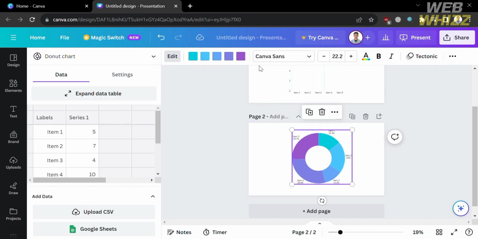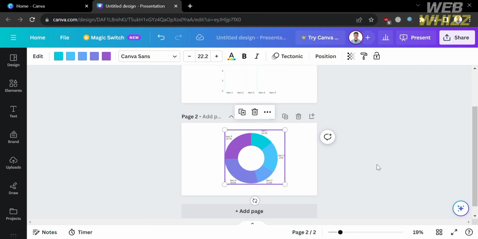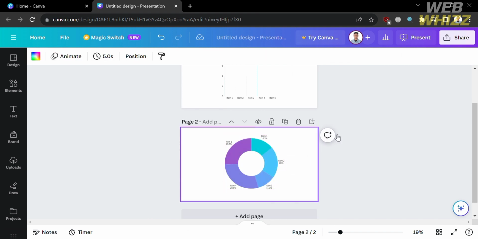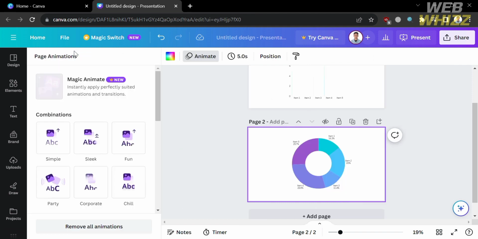But in both cases, you will see that both charts are almost the same in terms of animation, but the only difference is the speed of the way they move or how they animate. But both of them can capture the attention of the audience and make the information more memorable.